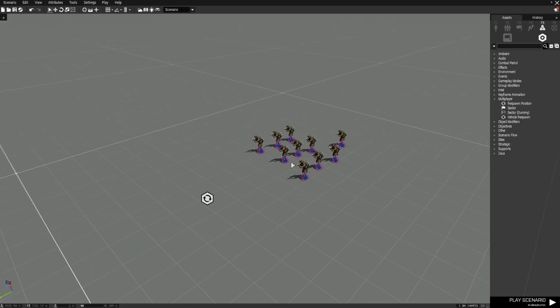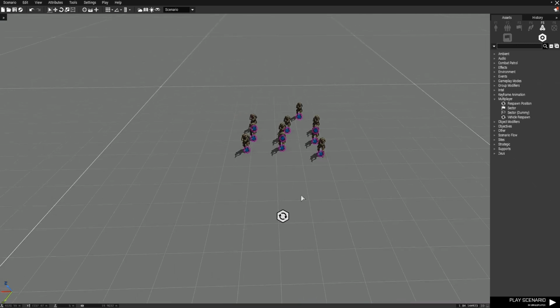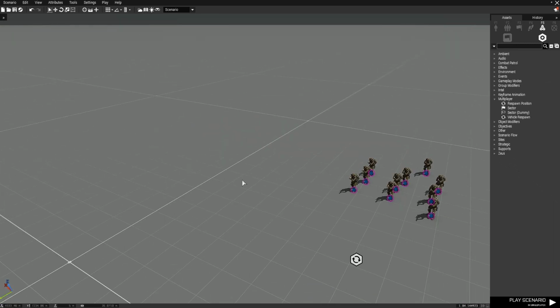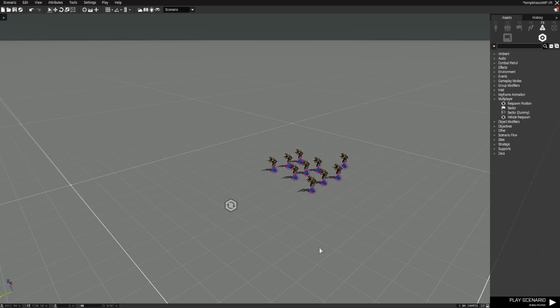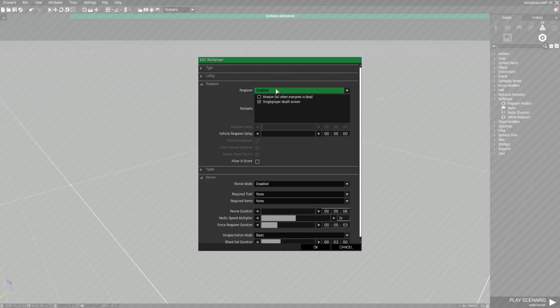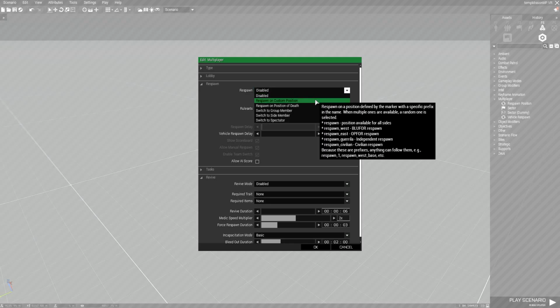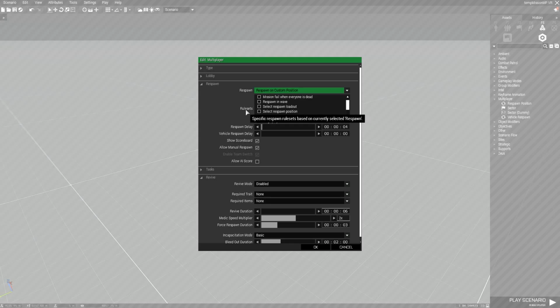Now let's go ahead and look at actually setting up the server attributes you need to enable respawning and reviving. Now you need to set up the attributes that will actually enable you to respawn and revive players. To do this, simply go up to attributes and then select multiplayer. And then from here, you want to go to respawn. By default, respawns are disabled. You want to change this to respawn on customization. And then under the rule sets, make sure both selected respawn position and show respawn counter are enabled.